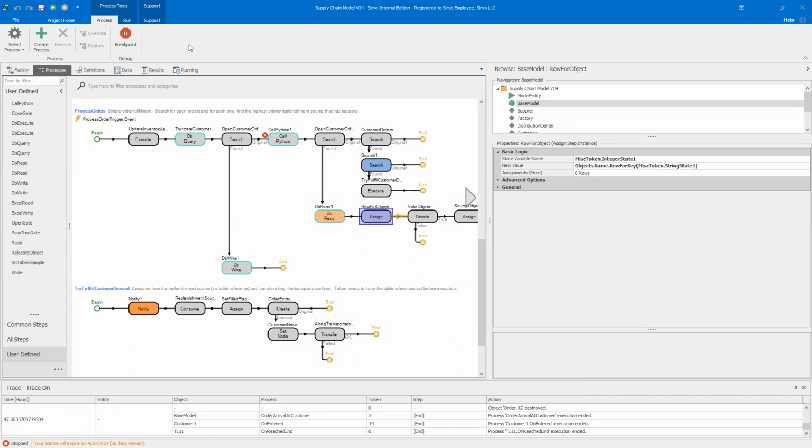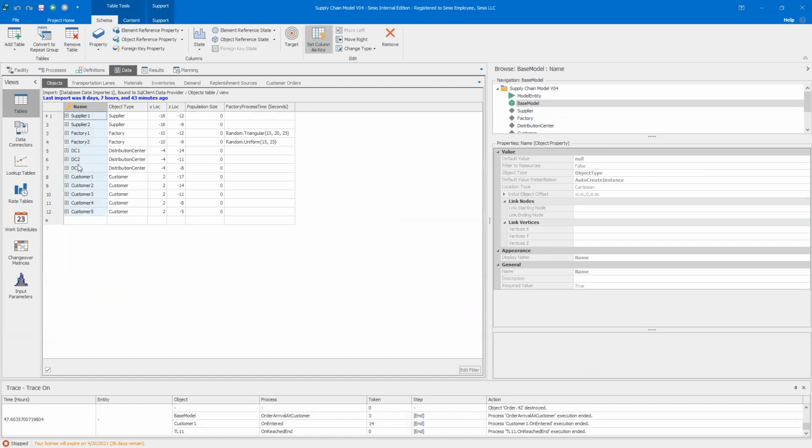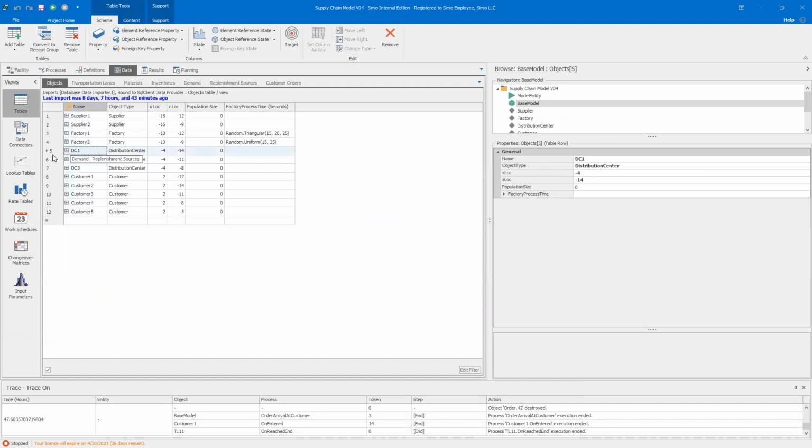So what it's going to do is look in this table and say, hey, what row is DC1 on? And it's going to say it's row 5. So it's going to be an integer. It's going to be either 1 through 12, or if it doesn't find one, it's going to return 0. So in the case of DC1, it's going to return a 5 to me.